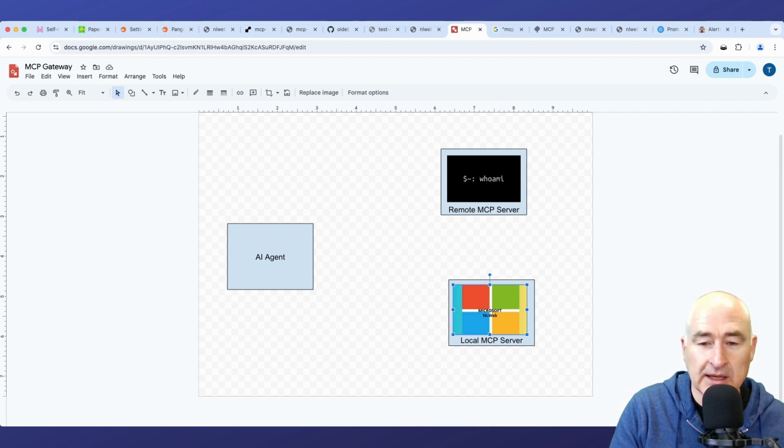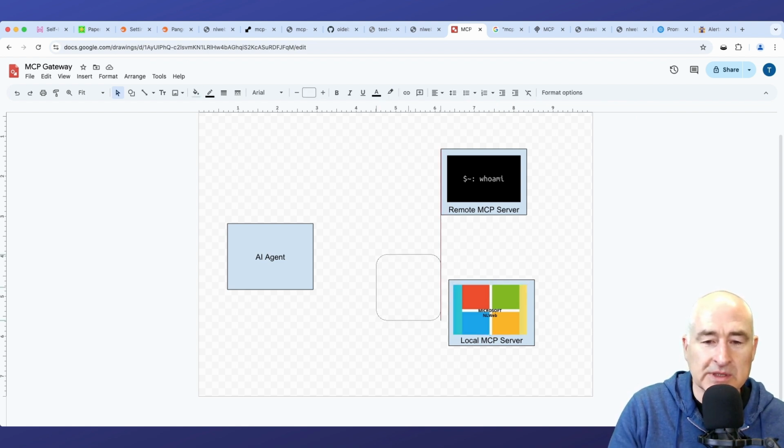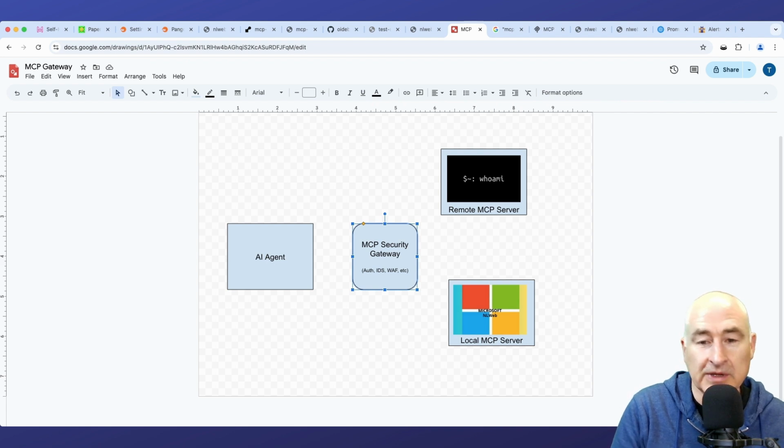So this is a project called NLWeb. At the moment, this is a local solution, so you deploy it locally within your company. So what we're going to do is show how we can deploy an MCP security gateway, which will take care of authentication, and it'll take care of intrusion detection, and also a web application firewall. And it allows us to demonstrate that we can apply these security policies and security framework to take away the complexity from the MCP servers.